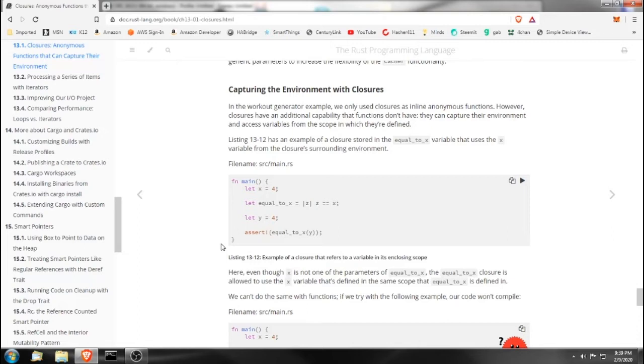Capturing the environment with closures. In the workout generator example, we only use closures as inline anonymous functions. However, closures have an additional capability that functions do not have. They can capture their environment and access variables from the scope in which they are defined. Listing 13-12 has an example of a closure stored in the equal_to_x variable that uses the x variable from the closure's surrounding environment.